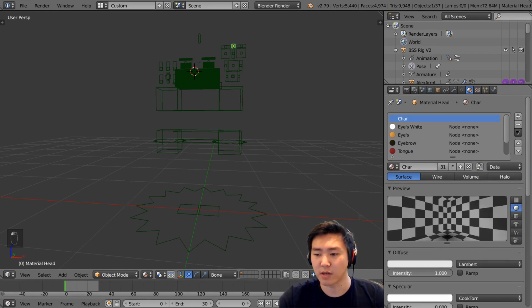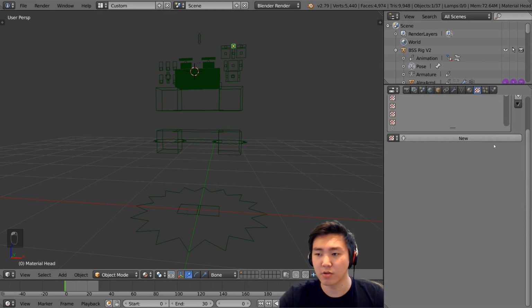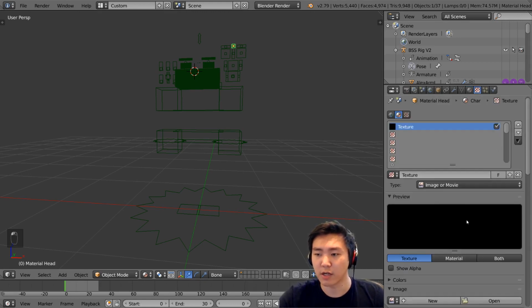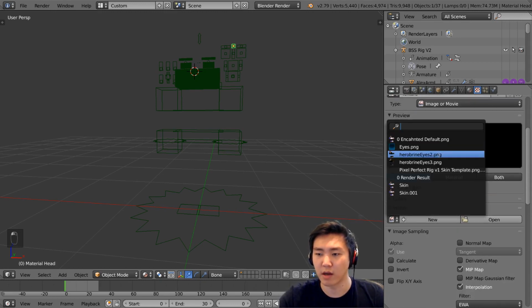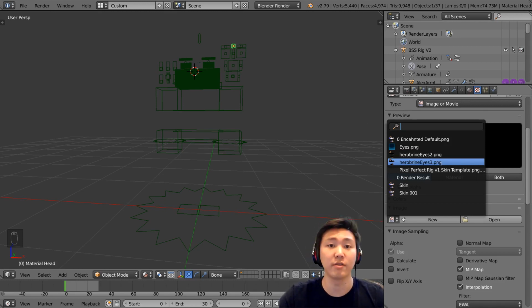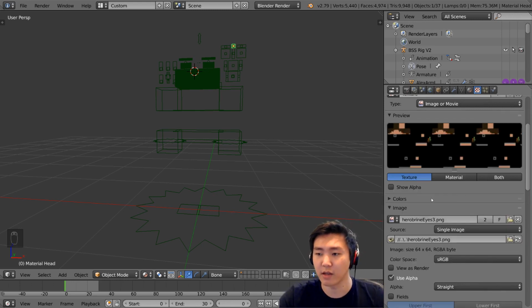And then we're going to turn diffuse up to 1, and then we're going to go to the texture tab, create a new texture, scroll all the way up, create a new texture, and then under image or movie, we're going to go ahead and drop down a Herobrine Eyes 3, which is the version of the skin that we did where we painted out the face. And we'll go ahead and use that one here. As you can see here, it works pretty well.